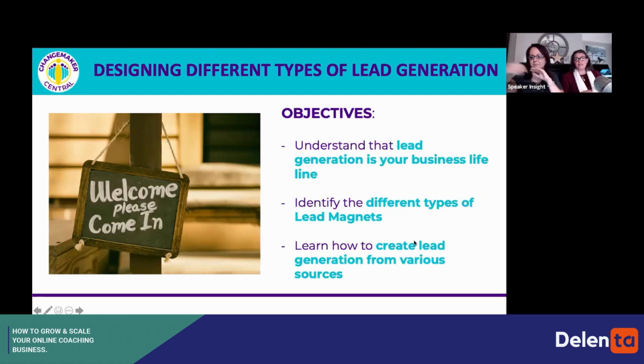So we want to help you understand just why lead gen is so important, but also to help you identify the different types of lead magnets. Lead gen, lead magnet. We're going to talk about the difference between those, but we're also just going to differentiate a little bit about what content is and what lead magnets are, so that you get the distinction. And then we're actually going to look at how you create them, because that's important too. Okay, so let's get into the heart of this.